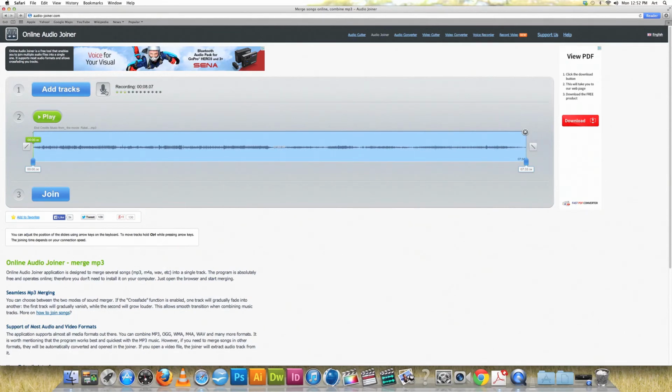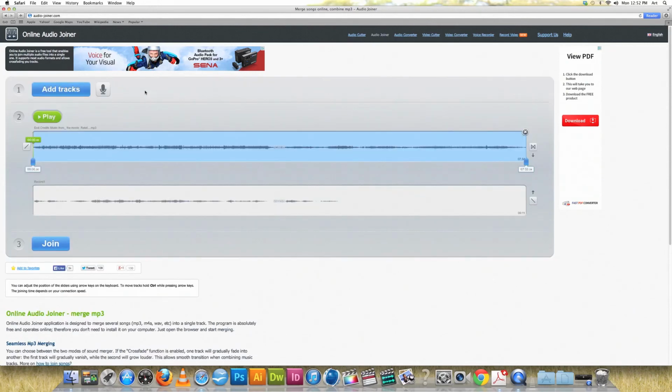Once you are finished recording, click on the microphone again. This will allow the track to encode. Give it a few seconds while it finishes encoding. Your new recorded track will now show up under your first original track. And that's how you get started with Audio Joiner.